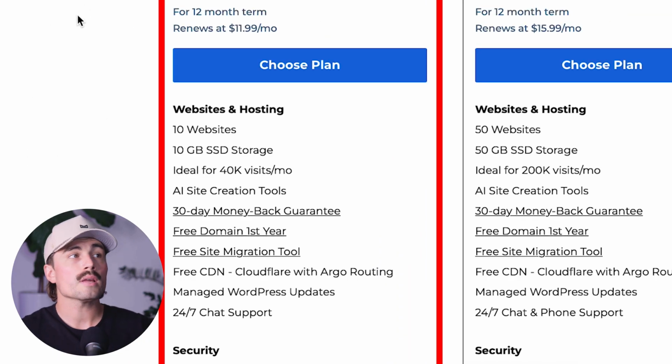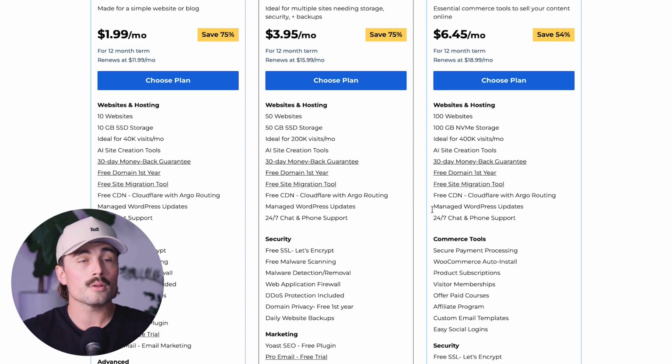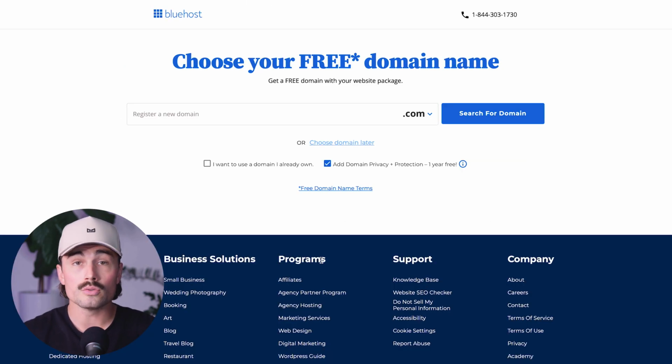But with this plan, you're able to create 10 websites. You get 10 gigabytes of SSD storage. It supports about 40,000 visits per month. There's AI site creation tools, a 30-day money-back guarantee. You get a free domain for the first year. There's a free site migration tool, as well as a ton of other features. And if you want to check out the other plans, it'll be down in the description. Now, once you pick your plan, it'll ask you to choose a domain name.